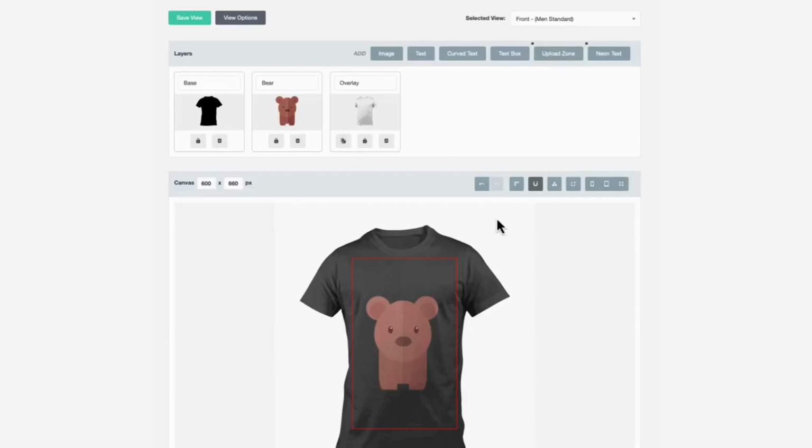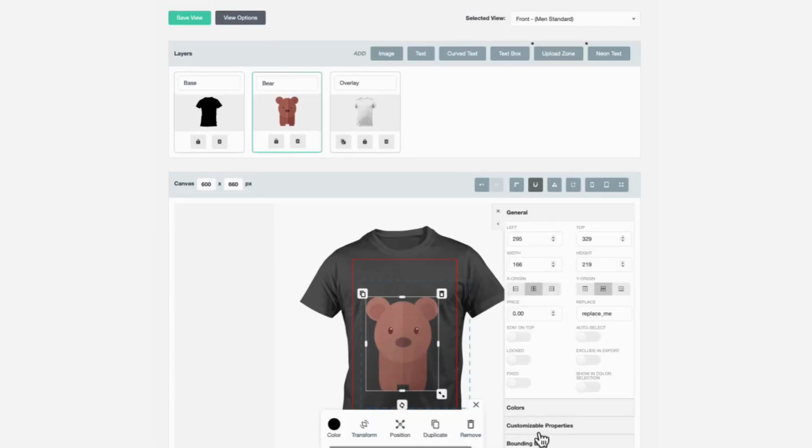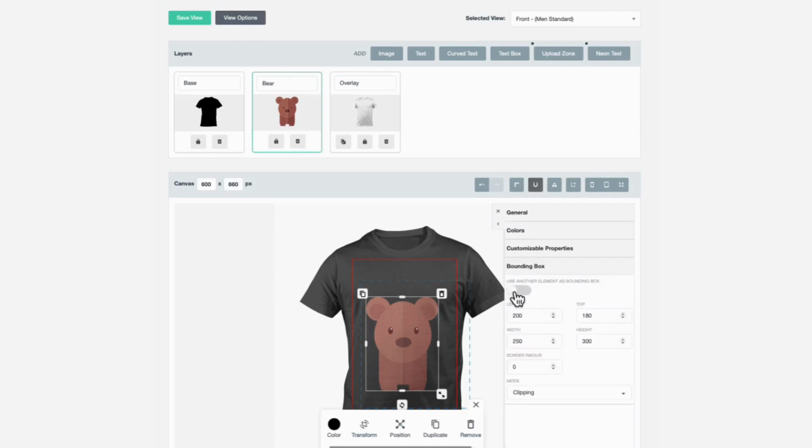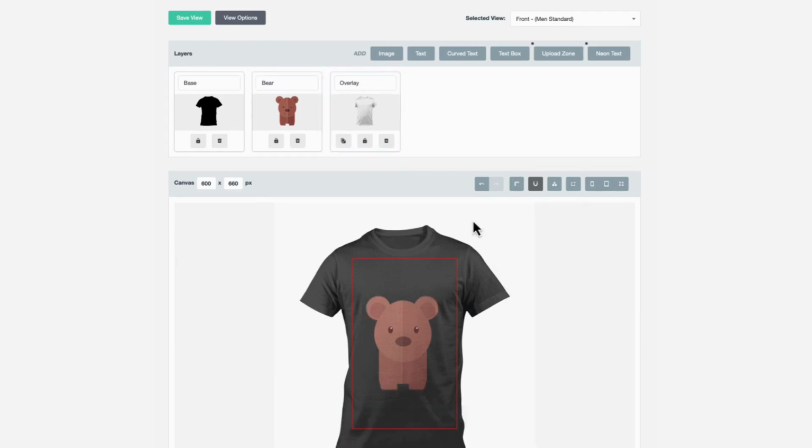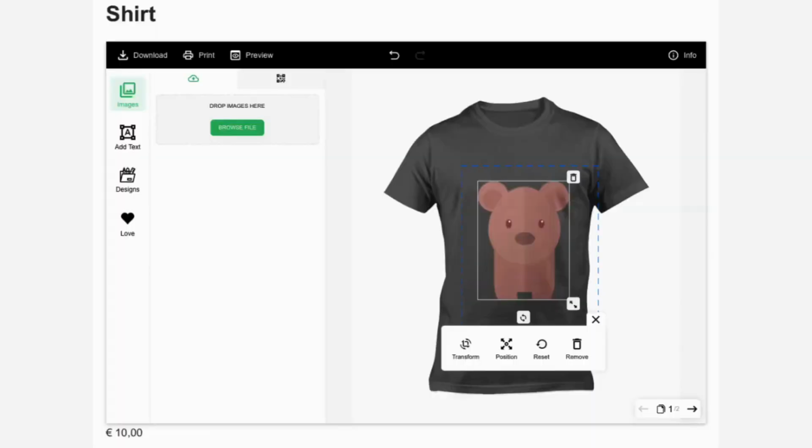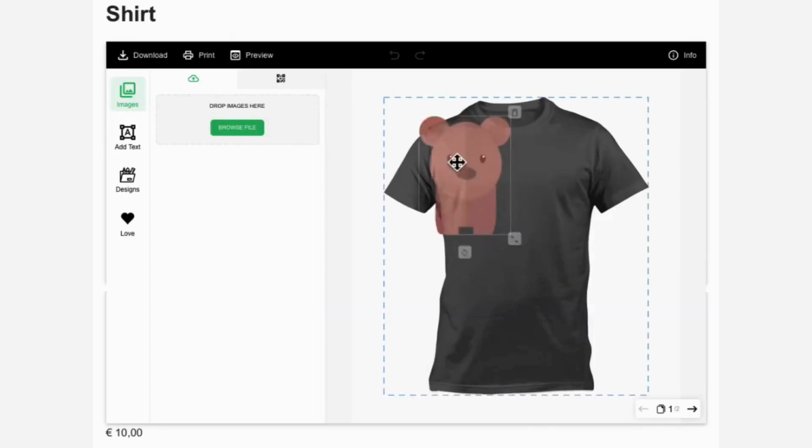Now, we'll explore the option to use another element as a bounding box. To do this, you need to enable the option and then enter the title of the element you want to use as the bounding box. In this demo, we'll enter overlay, which represents the PNG image. Let's head over to the front end, and you'll see that the bounding rectangle of the overlay is used as the bounding box.